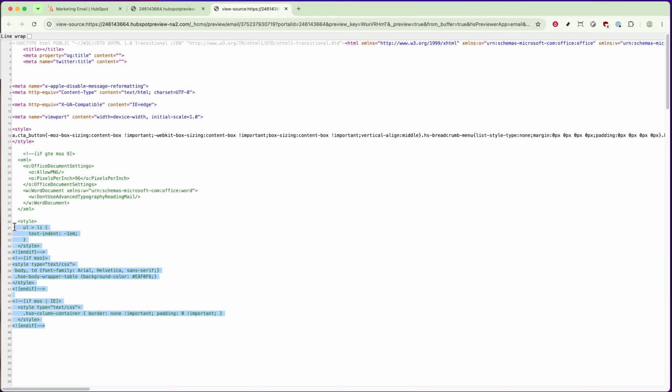Finally, paste the HTML code into the location of your choice. This could be a text editor, another email platform, or any tool where you need to use the code. Pasting the code allows you to integrate, edit, or reference the email's HTML content as needed.